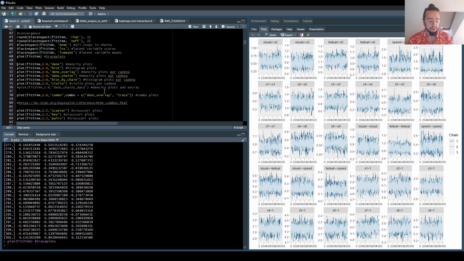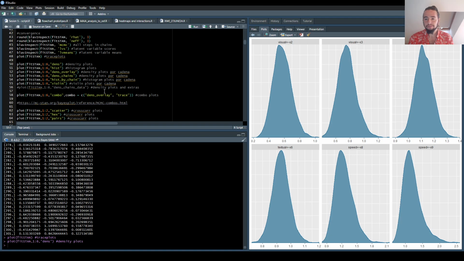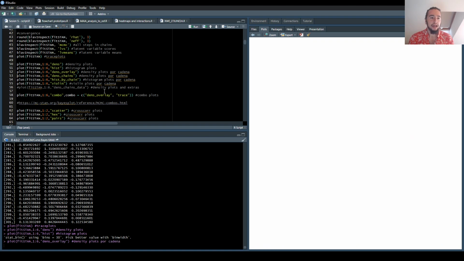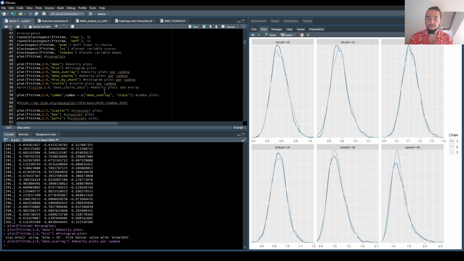And now we can ask for more specific outputs. For example, here I will ask only for the first 6 parameters of the model density plots. Here, as you can see, it is not differentiating by chains. This is like the average density plot of the posterior for all the chains. You can also visualize them in histograms if you like. And I like this very much because it's a density overlay for all of the chains. As you can see here, there are some small differences in the parameters in the chain, so maybe we need to increase the MCMC steps.